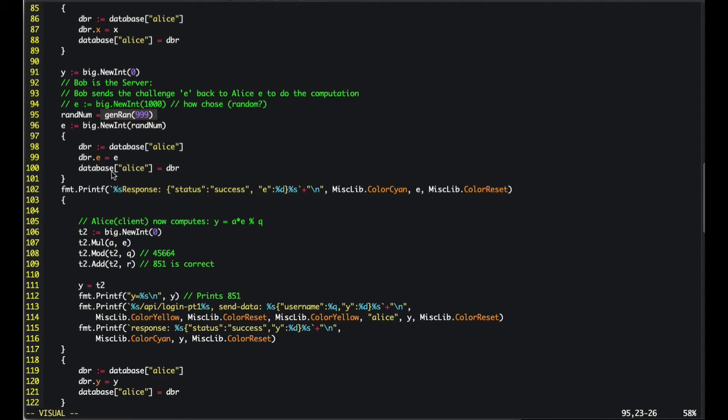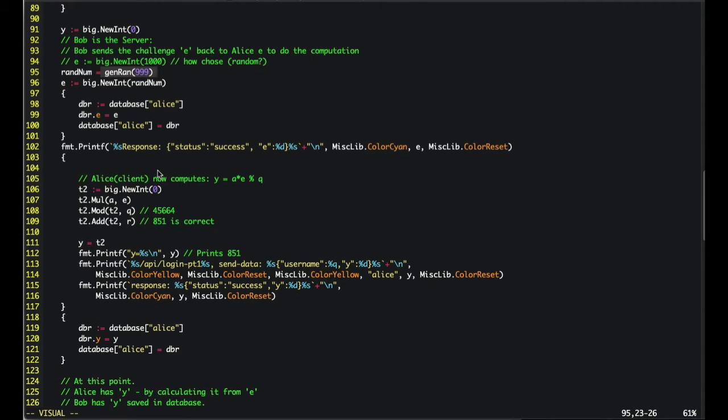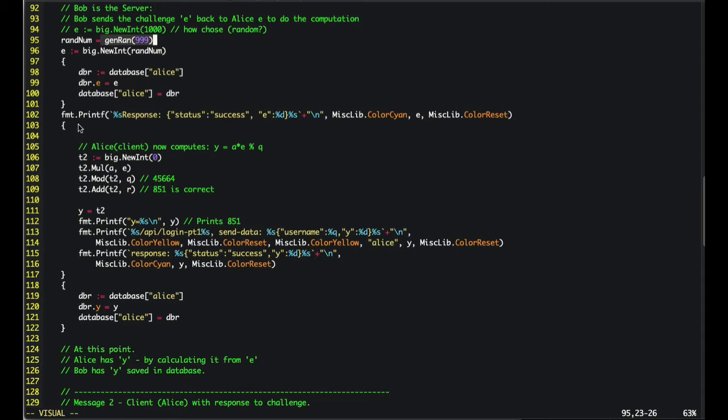And this computation, generally speaking, in this system is done on both sides. That's this stuff right here to calculate y. Both the server and the client can do this. They have enough information to calculate this. So on the server side, I have to save y for later. On the client side, it's just going to calculate it because it's got all the information at this point in time. And the computation for y is a times e mod q.